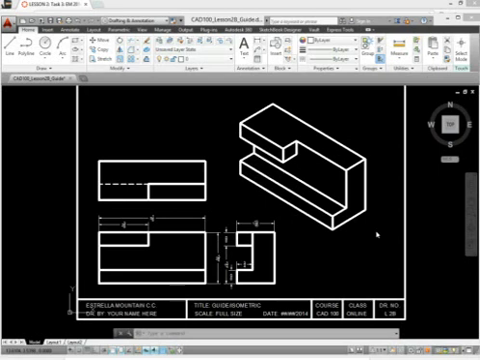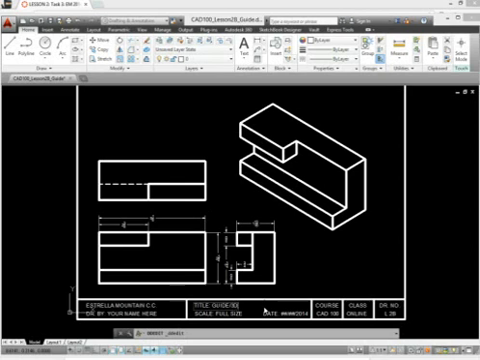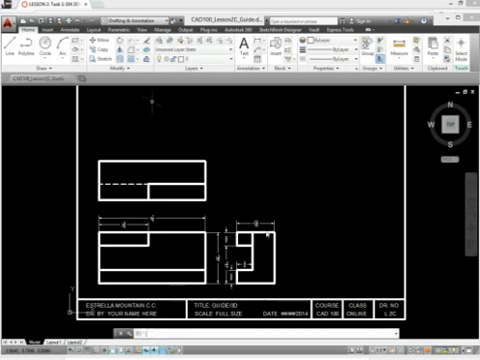Hello, this is the video for the lesson on three-dimensional drawing. Let's update the title block to reflect the fact it's going to be a 3D drawing. This is our guide. It'll be in 3D. Update the date. Now that it's saved, we're going to draw in 3D.